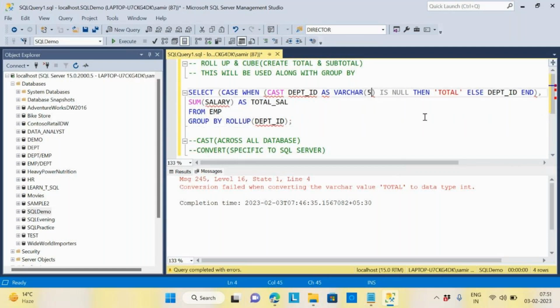What do you think, guys? This is where it is wrong. Any idea what maybe I'm doing wrong? Google it, right? I think it is convert of varchar. Okay, let's try the convert way as well.